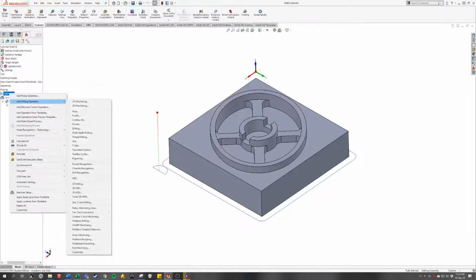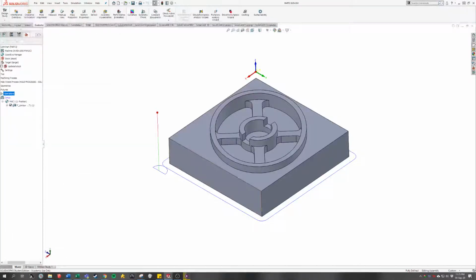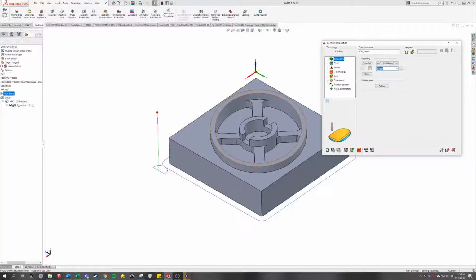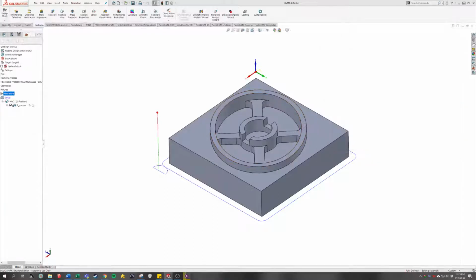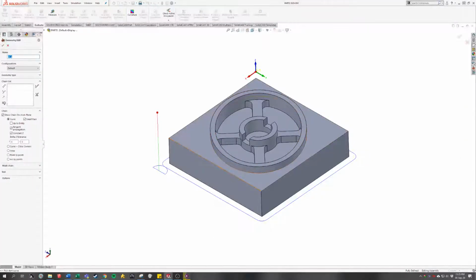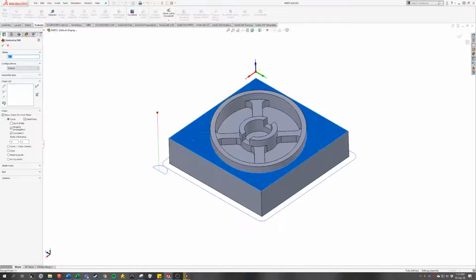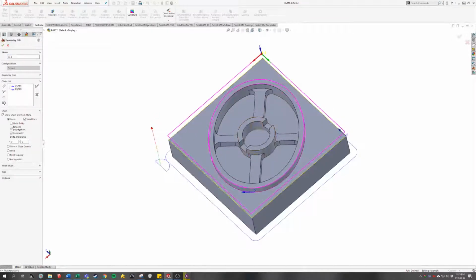So we will add a milling operation. This time we'll be doing 3D milling. And we are going to, geometry, define our working area. Define. So we're going to want to, with the same tool, do our facing, and we're going to do our center bore.